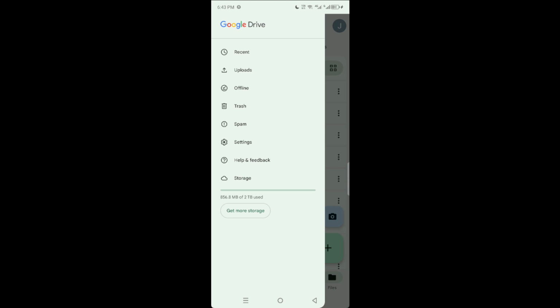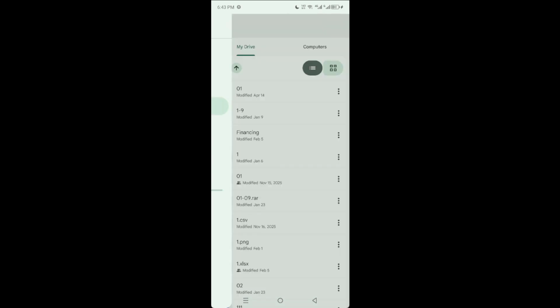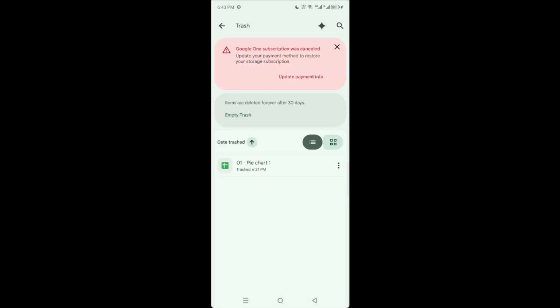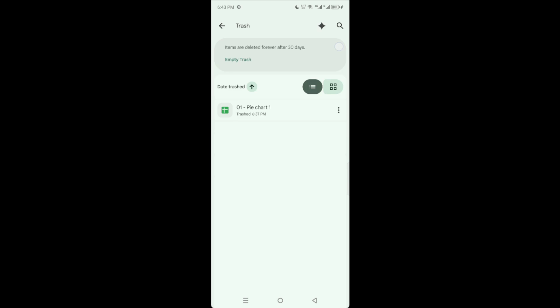From this side menu, choose Trash. In some regions, it might be labeled Bin. This is where Google Drive keeps items you've deleted for a limited time, typically up to 30 days. After that period, files are permanently removed and can't be restored through the app.